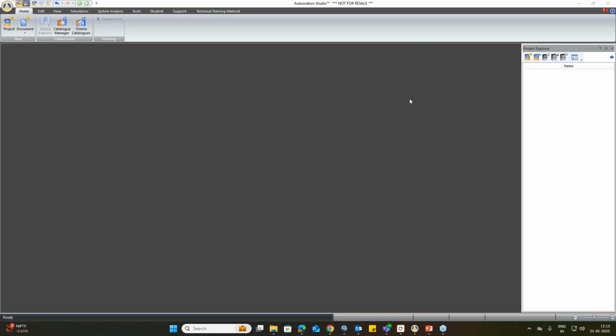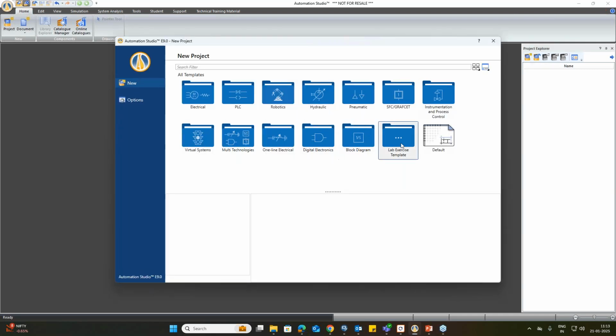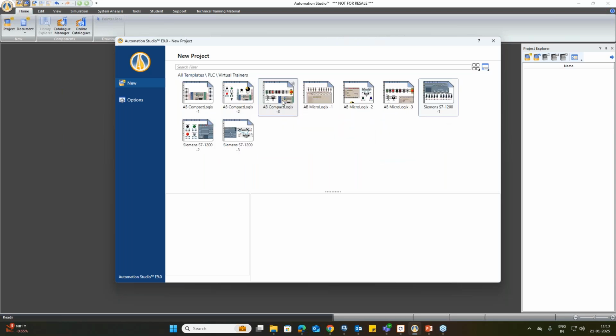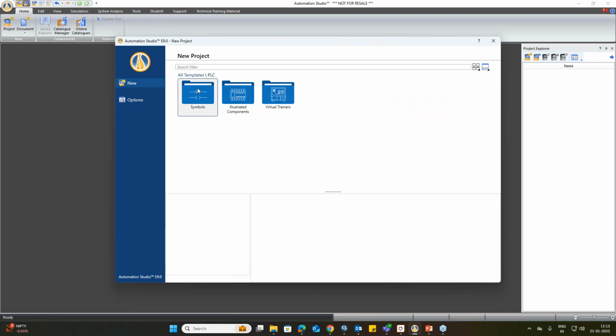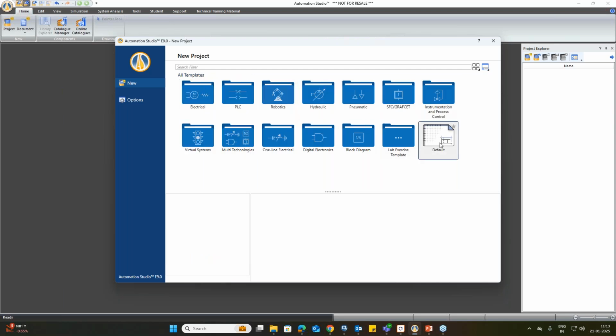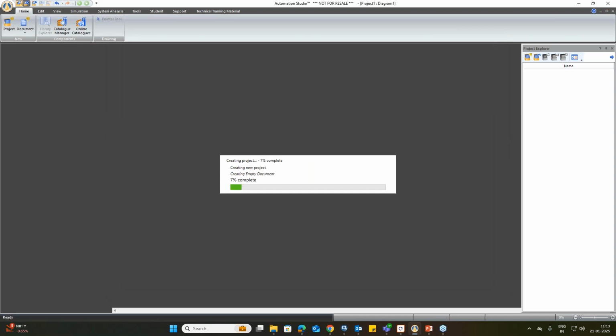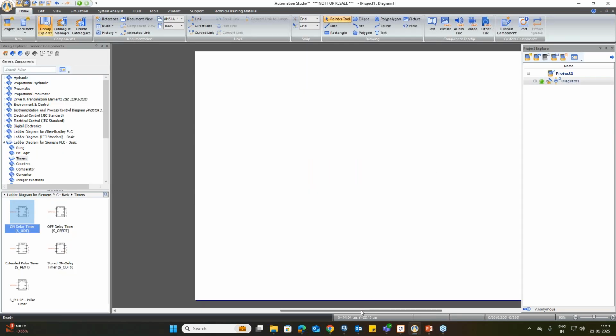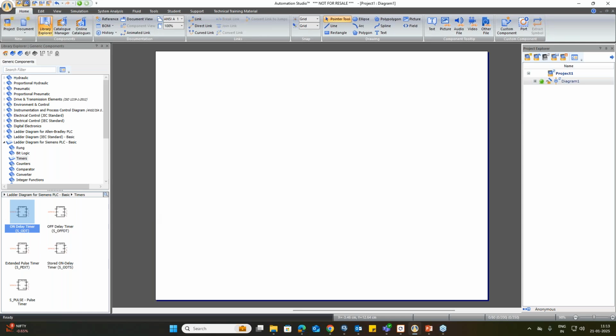I hope the software is visible to all. I have not opened any file, so I will just go to new project here. Here you will see the welcome screen. We have different templates as per the technologies like electrical, PLC, robotics. Today we are going to explore this template. Here I will go to default, because we are going to build a circuit using the Siemens PLC.